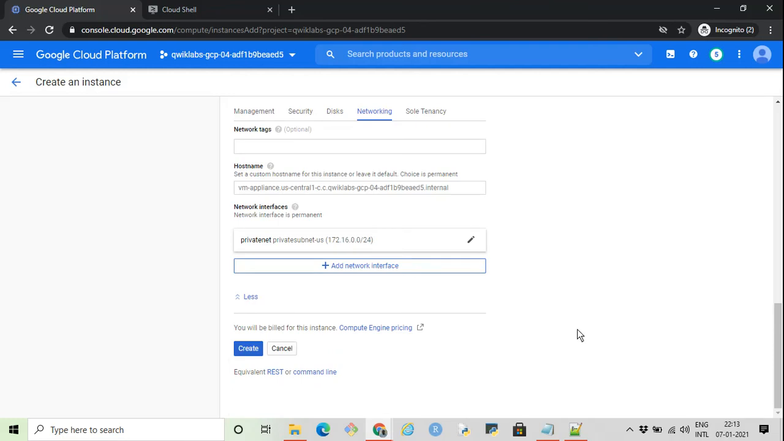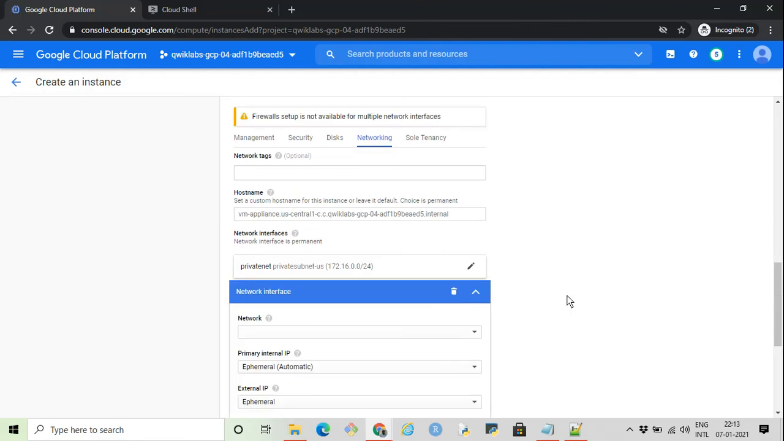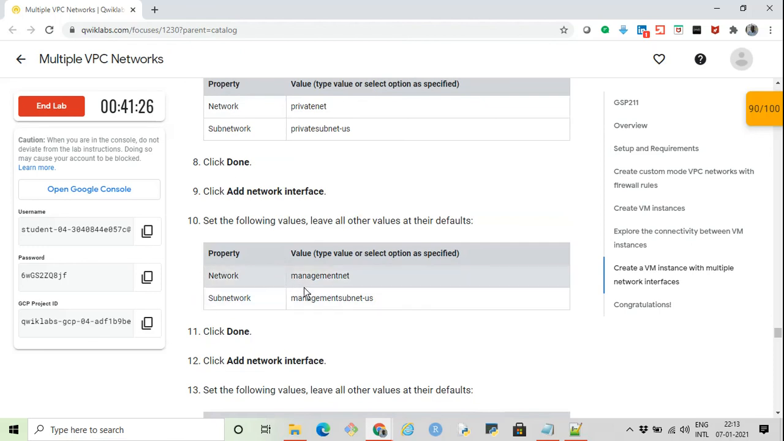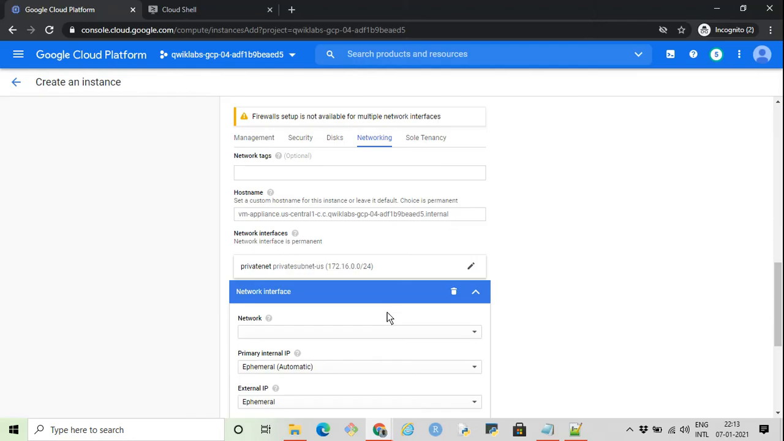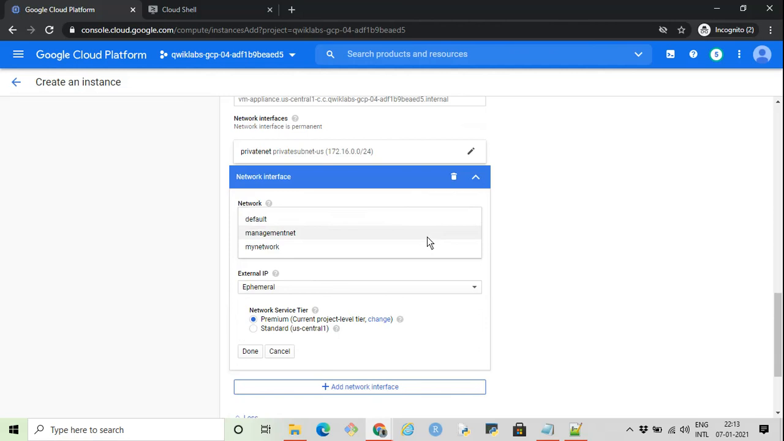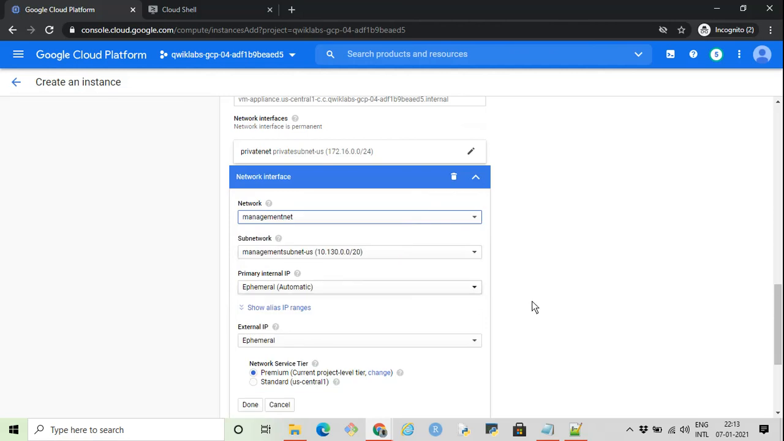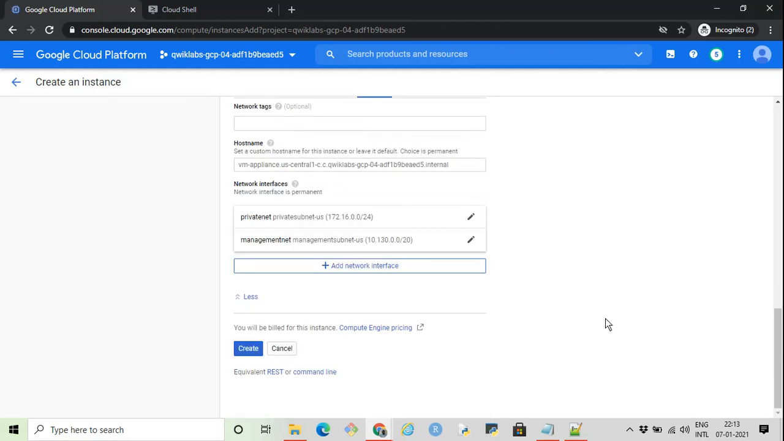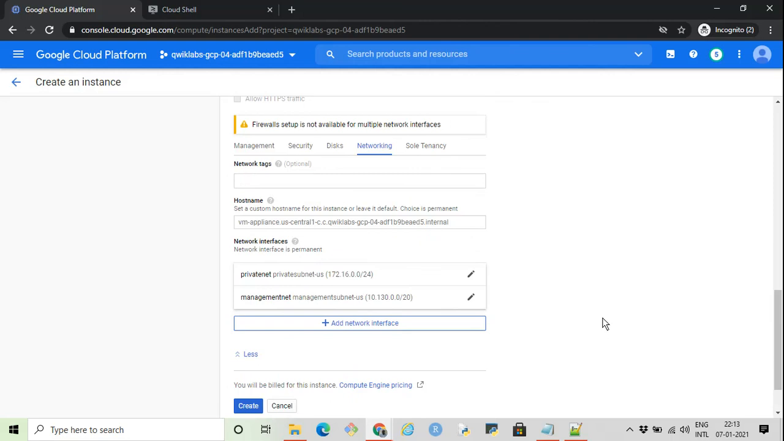Then we are going to add another network interface. So let's select this, and this time we are going to select management net as the network and management-subnet-us. So from the drop down select management net and management subnet US, click done. So basically we have got two network interfaces. One is private net and the other one is management net. Let's click on the create button.